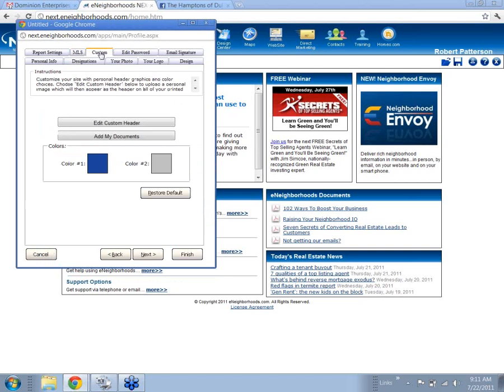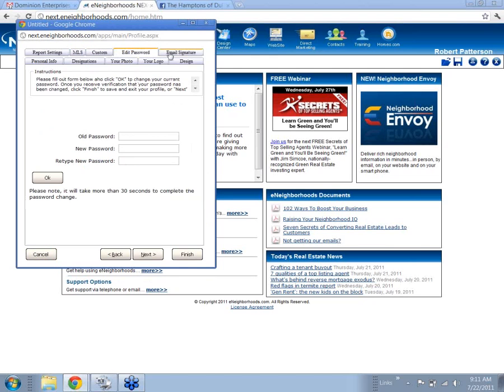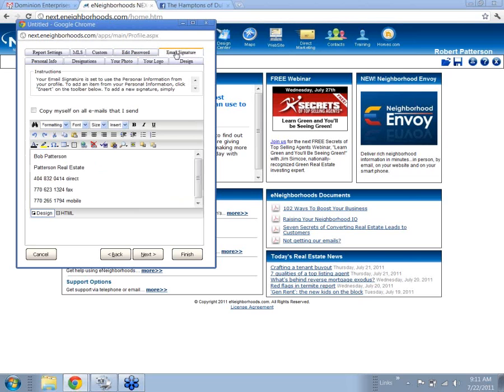Go to custom. These are custom headers if you like to have one on there. You can add your password here and your email signature if you email your reports out of eNeighborhoods. So here's where I've typed in all my information. This will show up automatically from your profile information, but if you'd like to change this, just click in it. It's just like a Word document. By all means, you can change how it looks. So at the very end, if you've gone through all these tabs and changed any of your profile information, you can hit Finish, and this will save all of your information.